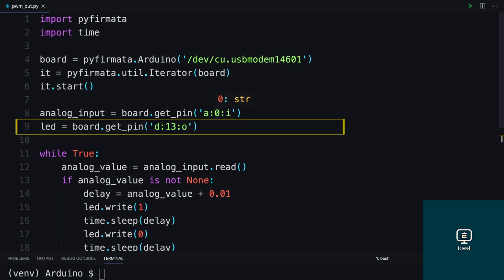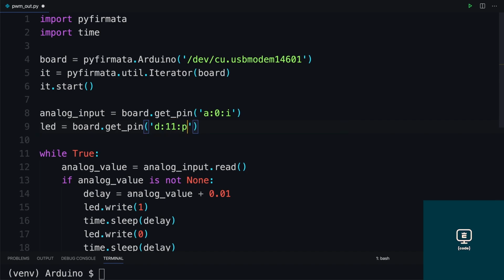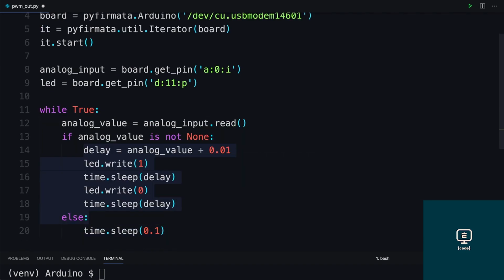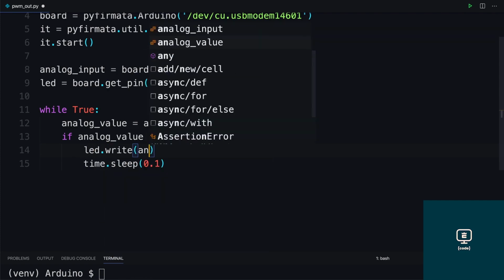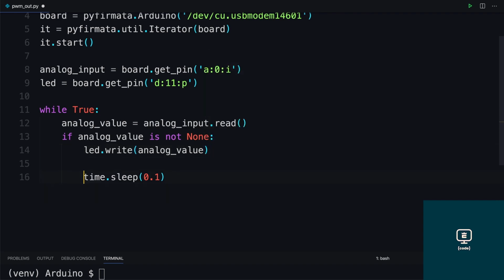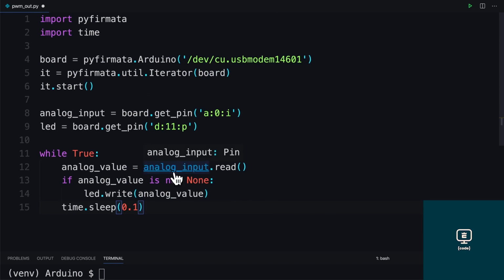That looks good. But this time, the LED is going to be what you've changed here to pin 11. And instead of an output, it's going to be not an input or an output, but a PWM, a P. Okay, great. You're still getting that analog value from your analog input reading. And again, you still want to check to make sure that it's not none. And you're going to write to the LED whatever that analog value is. And again, within that while loop, still want to have that sleep so it doesn't overwhelm the CPU. So it's actually a little smaller. Looks good. Let's go ahead and run it.